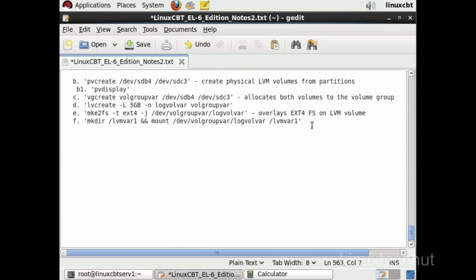And we overlay ext4, ext3, or other file systems that are supported by the kernel using standard tools once we have created a logical volume. So we've created with lvcreate and the appropriate size, and then we use mke2fs with the ext4 option to overlay an ext4 file system. We then made a mount point and mounted the /dev location to that mount point, and then of course updated /etc/fstab for persistence. And that's how you set up LVM.